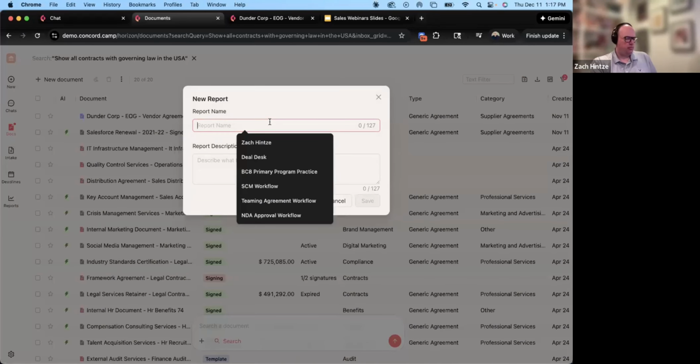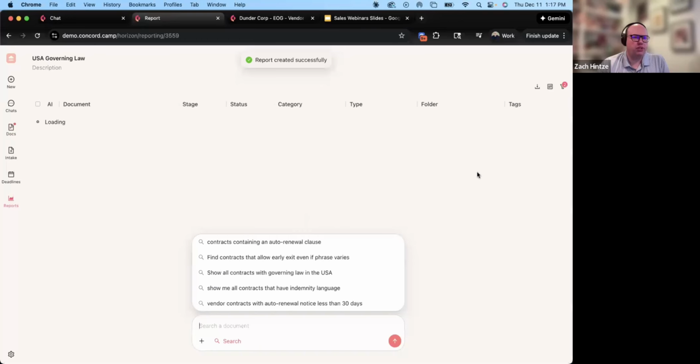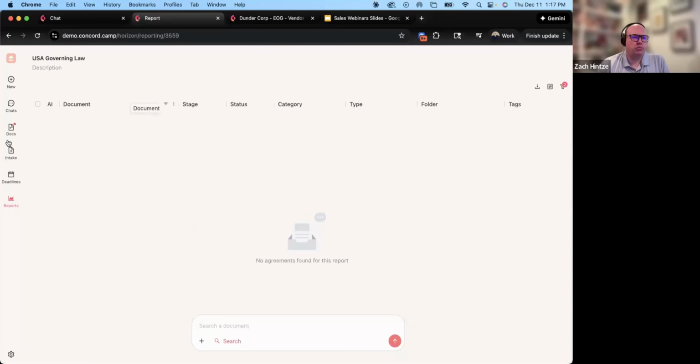USA governing law. I can put a description if you want, and I can save it so that I can pull that back up later if I wanted to. And now I have that report.